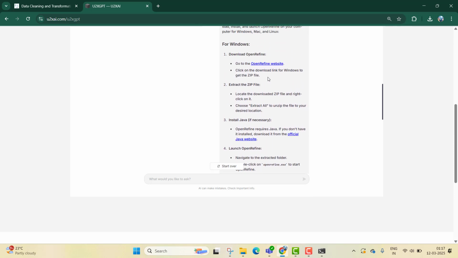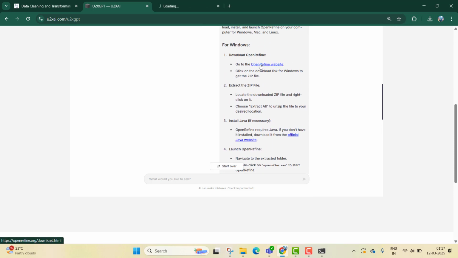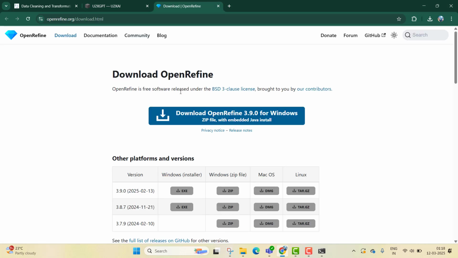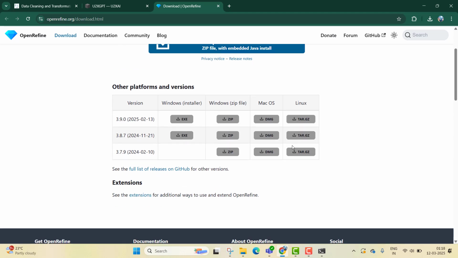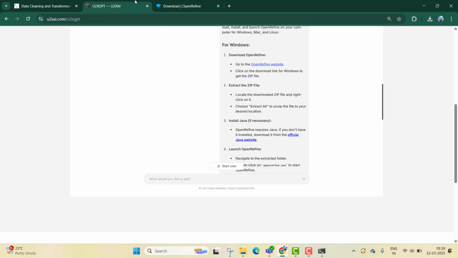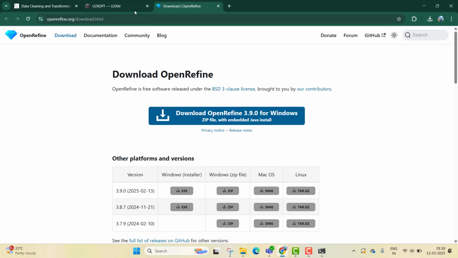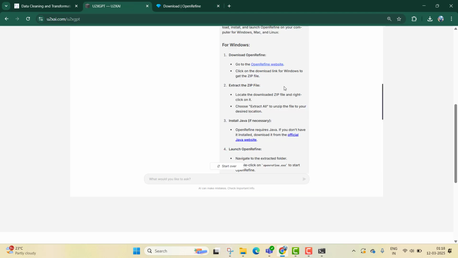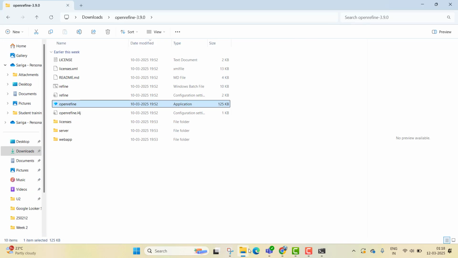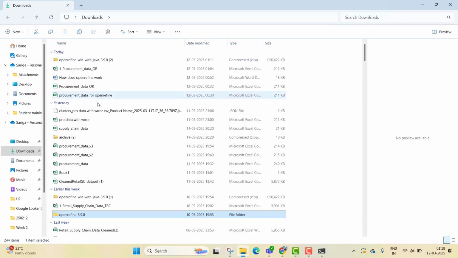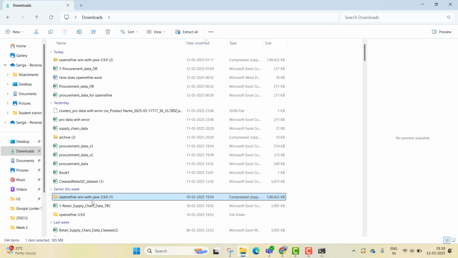So let's go to this website. We need to go to this website first. Click on this download OpenRefine. Since mine is Windows, I have to download this one. If you're using anything else, you can just download from these. Or your browser will automatically detect which package you have to download. Next, once downloaded, you will have something like this, which you need to extract.